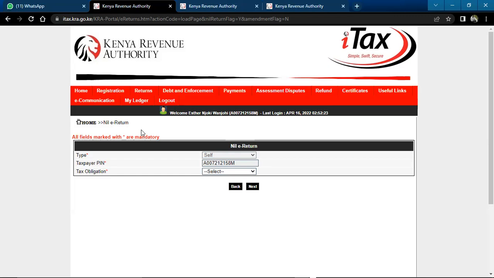So I wanted you to see, if you had income and you are trying to file nil return, it will prevent you. So let's see with this one. Once you are in that one, you pick tax obligation. Number one, income tax for residence income. Number two, income tax for non-residence income. Number three, we have income tax for rental income. So in this case, you just choose income tax for residence income.